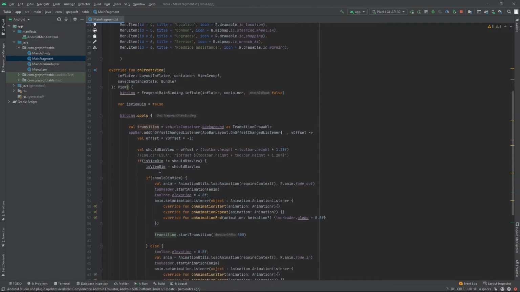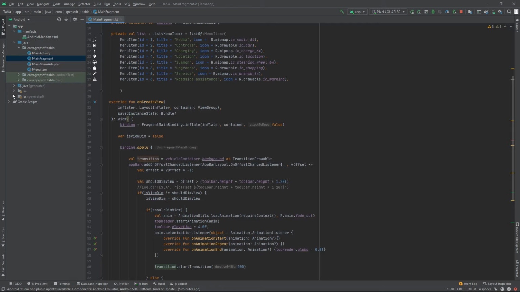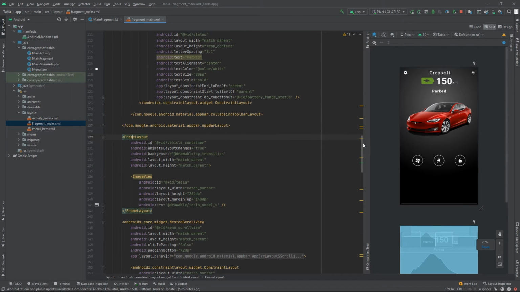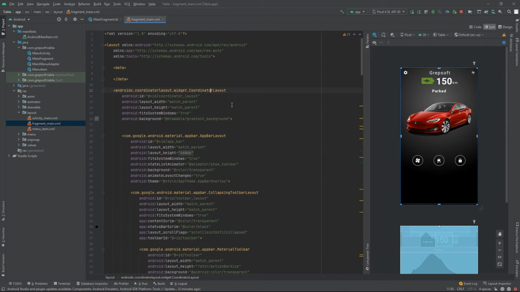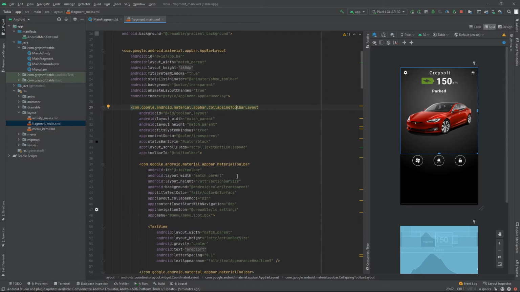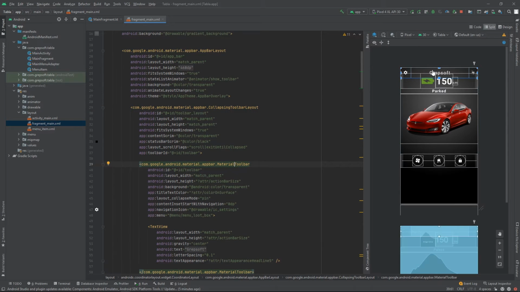So here is everything. I'll just come over here and open the layout as well, so we can take a look at that. I'll go here and say fragment main. So let's talk about the layout first. What we have is the coordinator layout, and if you know coordinator layout, it's pretty much a super powered frame layout, and you can use it to coordinate between different layouts. We have an app bar layout, and within the app bar layout we have a collapsing toolbar, and then we have a material toolbar at the top.